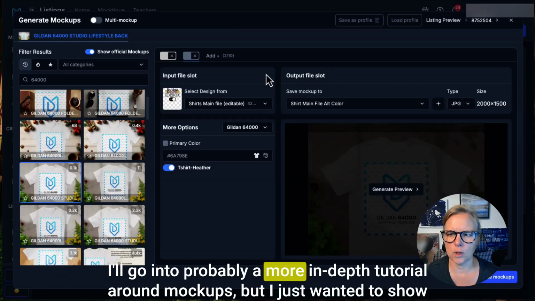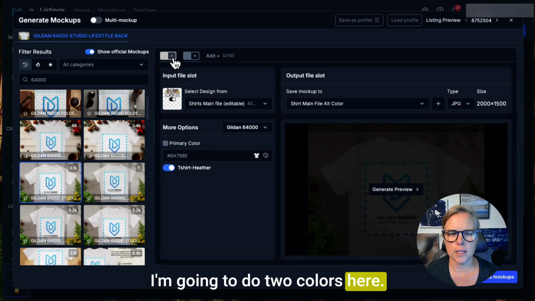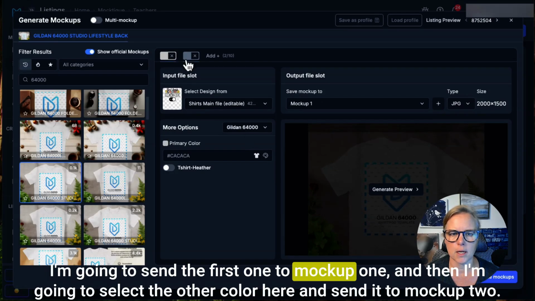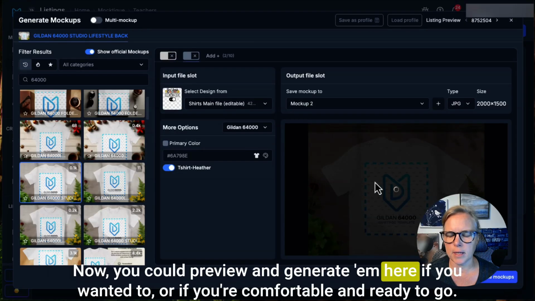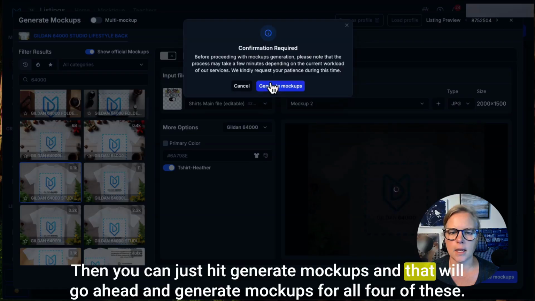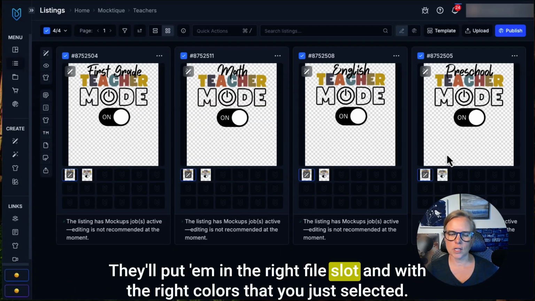I'll go into probably a more in-depth tutorial around mockups, but I just wanted to show you a little bit more about the listings section. I'm going to do 2 colors here. Make sure that you're set to where do I want to send this. I'm going to send the first one to mockup 1, and then I'm going to select the other color here and send it to mockup 2. Now you could preview and generate them here if you wanted to, or if you're comfortable and ready to go, then you can just hit generate mockups. And that will go ahead and generate mockups for all 4 of these. They'll put them in the right file slot and with the right colors that you just selected.